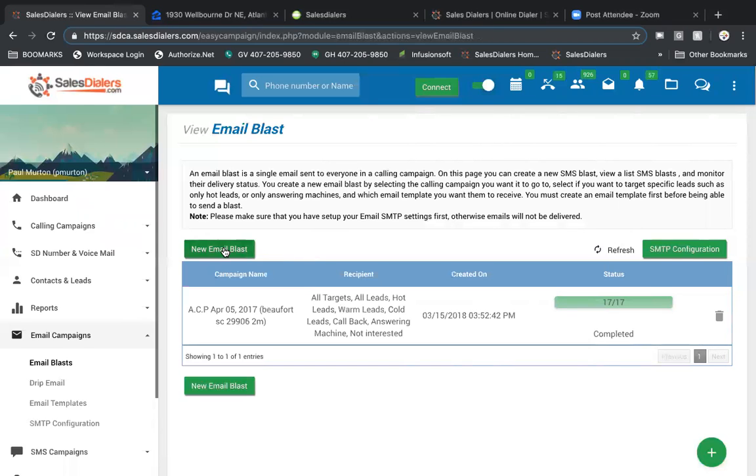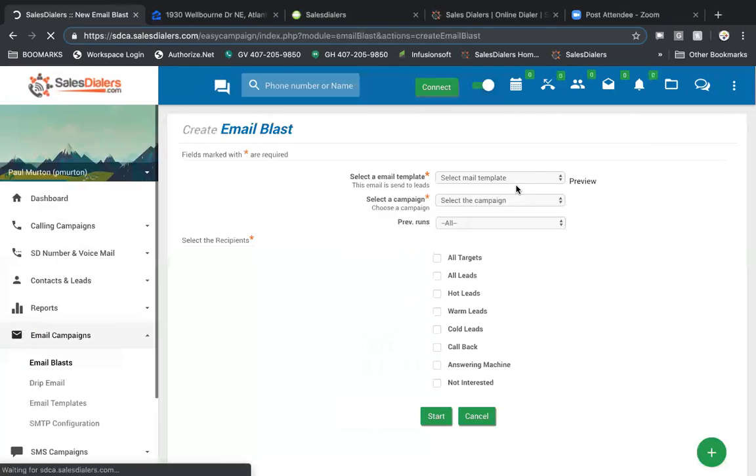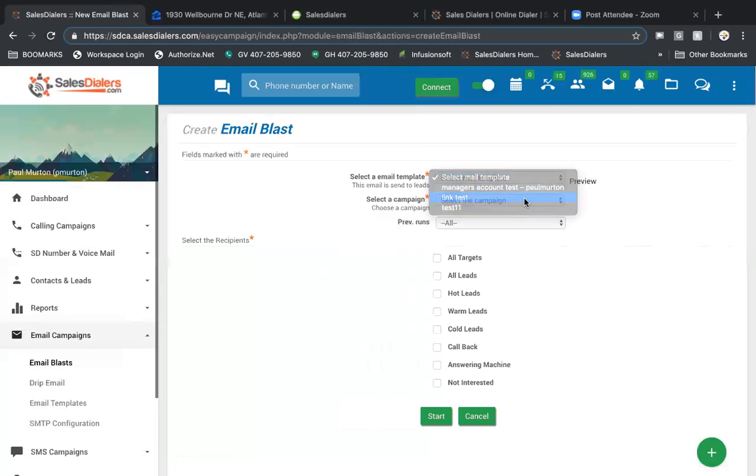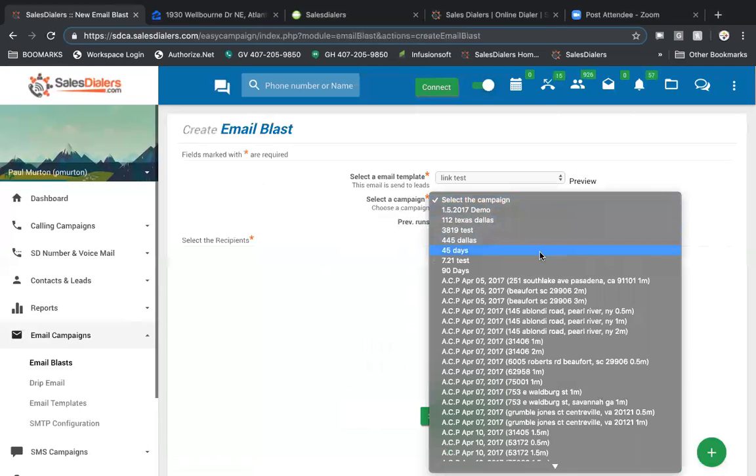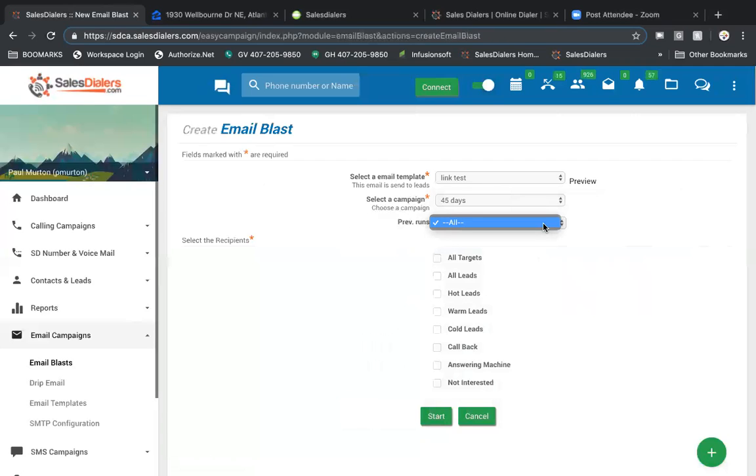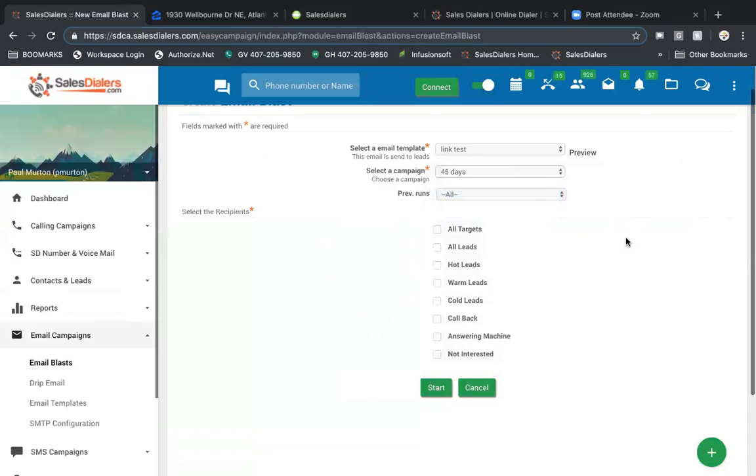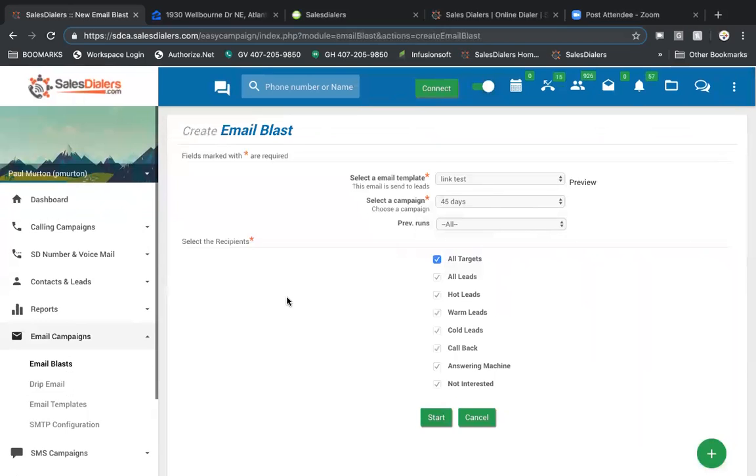So here, we're going to show you how to do an email blast. It's very easy. All you have to do is select the email template that you want to use. Select the calling campaign that you want to pull those email addresses from. Choose which time that campaign was called, the one that you want to use. Most people just use all. You can choose specific targets, hot leads, cold leads, callbacks, or all targets, and hit start and let that email blast go out. That's all there is to it.